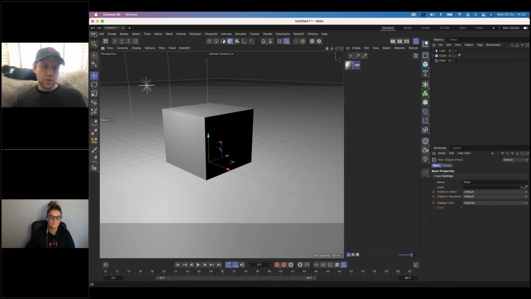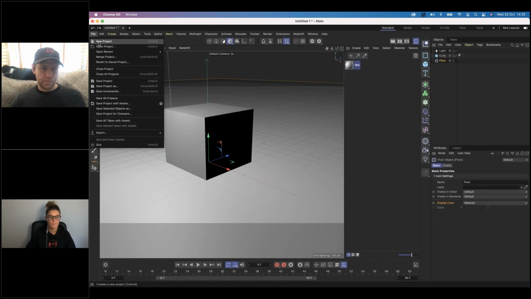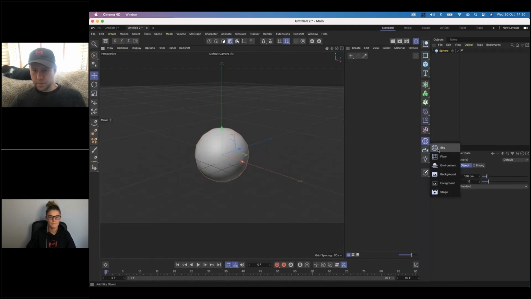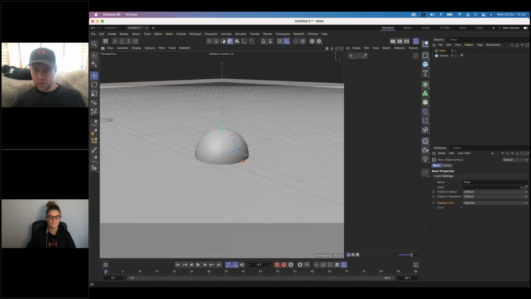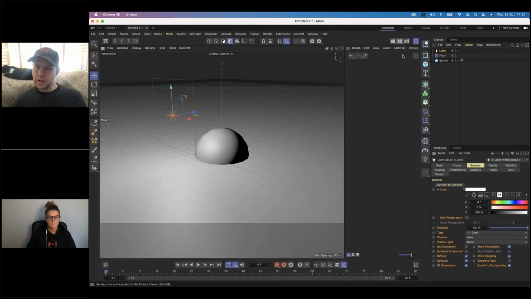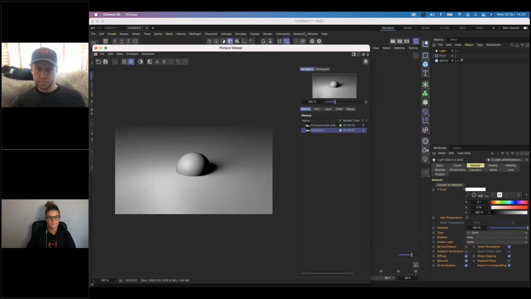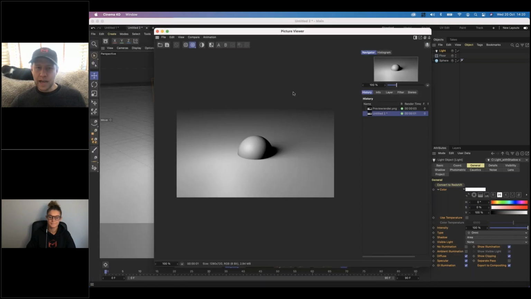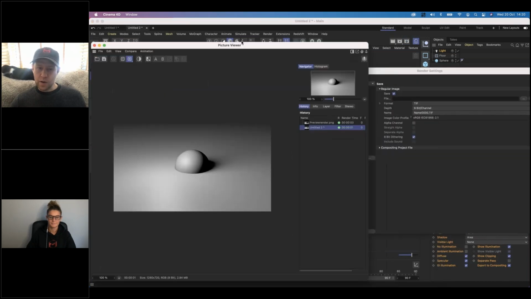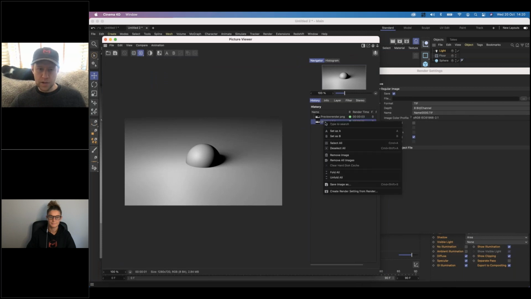Now, if I created a new scene, let's use a sphere instead. I can still press render to picture viewer and it will render. This is not being saved anywhere because I have no information in my render settings for this scene. So I can still save it, however, if I want to. I can right click on the image in the picture viewer and I can do save image as.